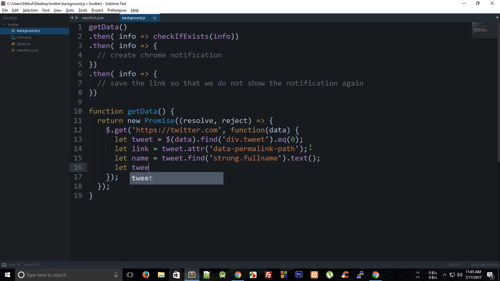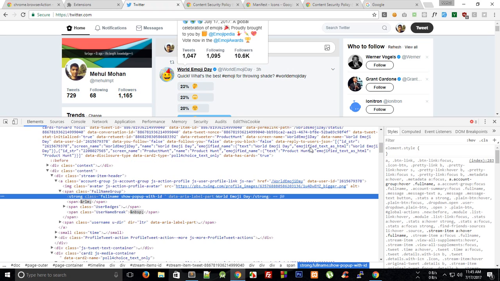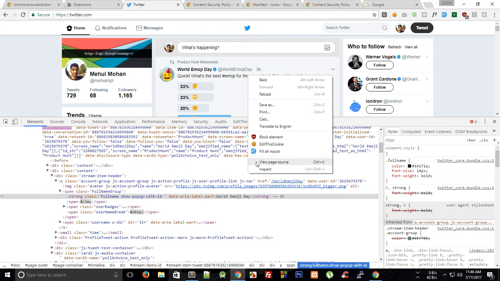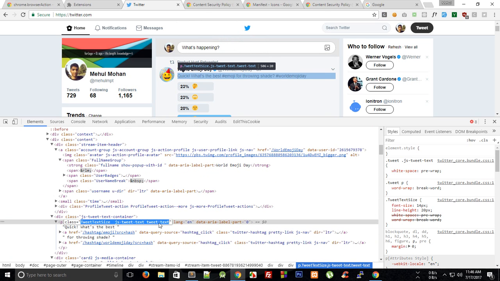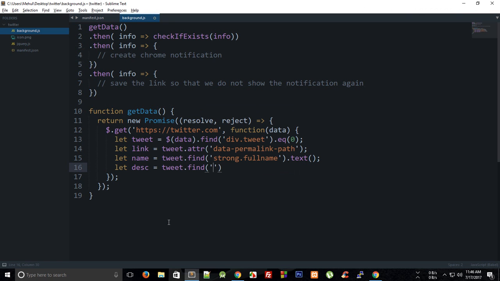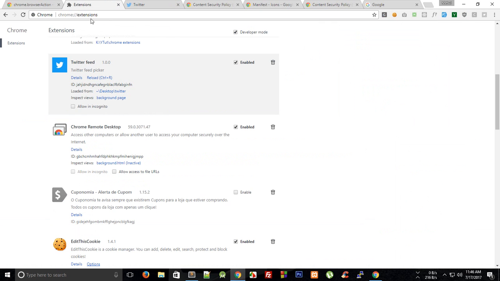And then finally we can just find the tweet, or rather the description. Let's just say tweet.find what we have right here for this thing. This is tweet-text with a p. And we can say this is text. All right, so we have got all our things in place. So we can just console log link, name, and description to take a look at the recent tweet.